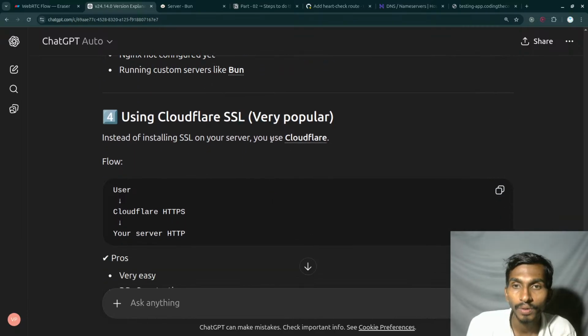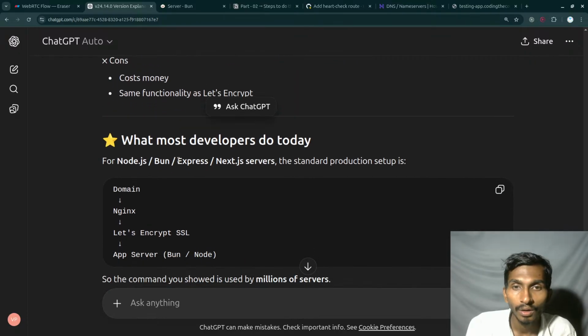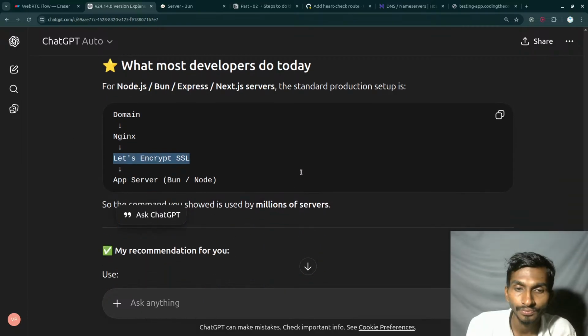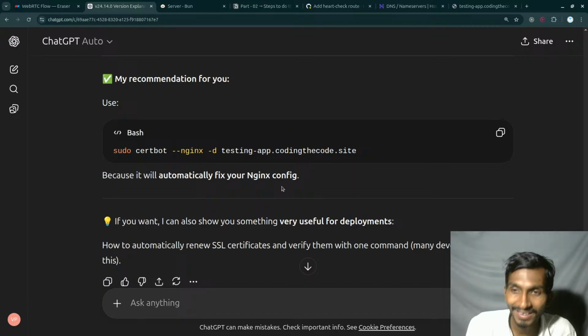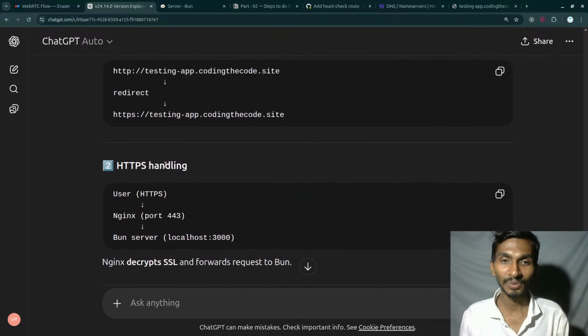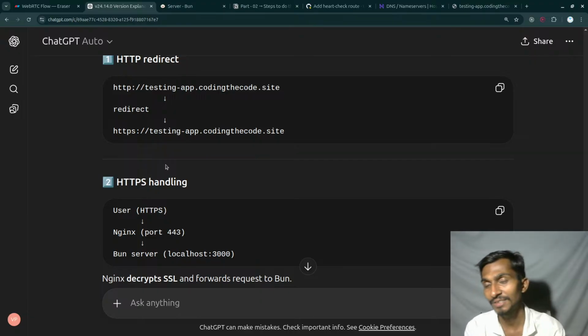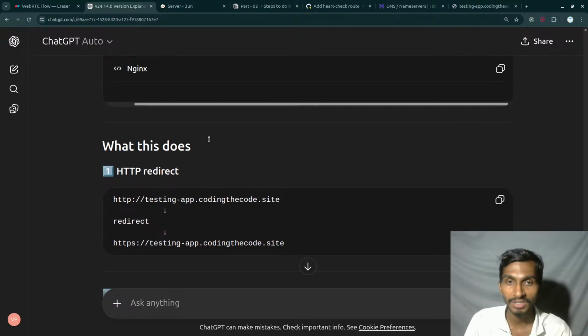Using Cloudflare is very popular. Buying SSL the traditional way, okay. What most developers do today, for Node.js with Express, they use this. Okay, I've never done it, but I'm gonna do it right now, and let's see whether it actually works or not. If I don't get anything, I will not lose anything either, right? I don't know whether it's gonna work, but I've never done it, and I'm taking the help of AI to do this. Hopefully it works. If it doesn't work, I don't care, because my application is already running.